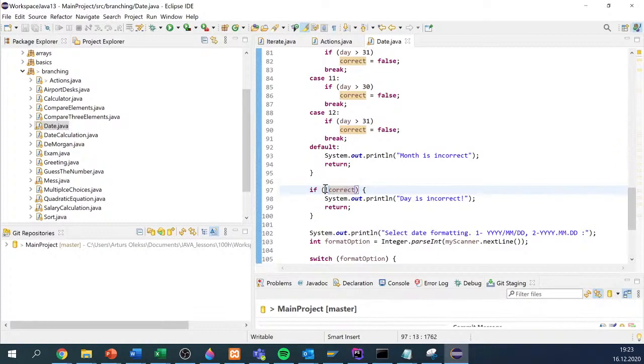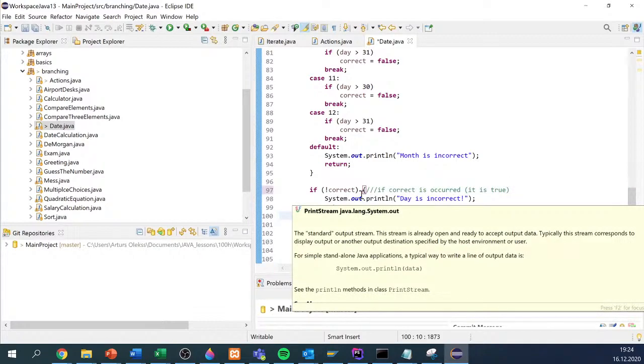Remember that an if case will be executed when it is true. So if correct is false, then not false is true. If it is true, then this code will be executed. So this is the flag. This is the flag which can be set in multiple places.